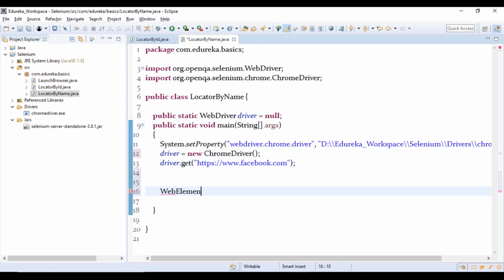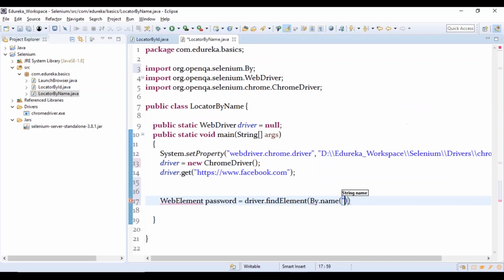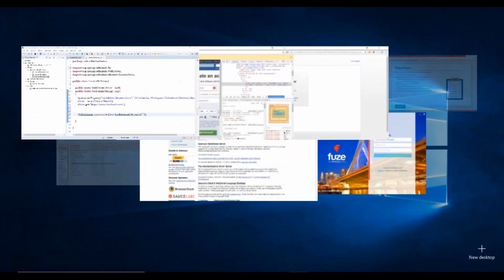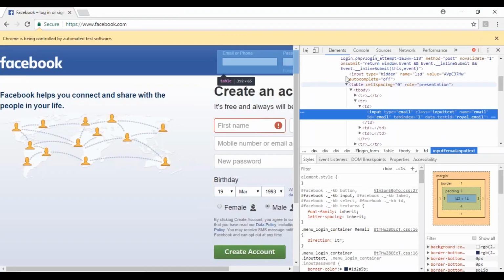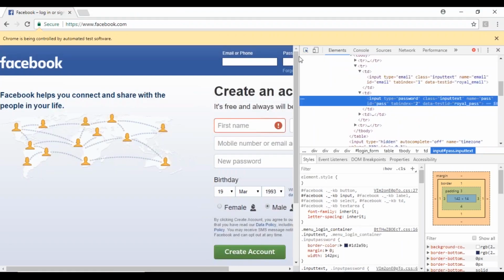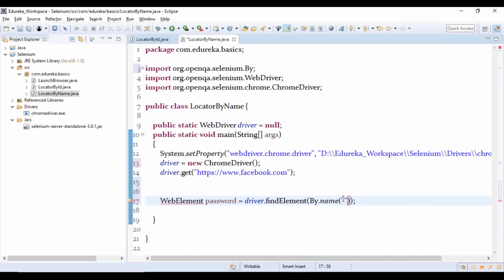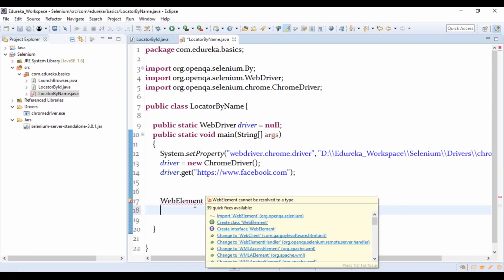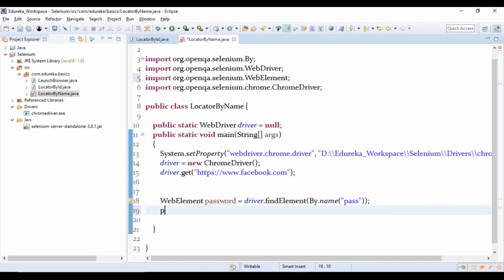So how do we identify it based on the name attribute? I say WebElement password is equal to driver.findElement by.name. First we'll have to check whether there is a name attribute in the password field or not. So let me inspect it. There is a type, there is a class, yes, there is a name. This is the name that I'm going to capture. I'm going to capture this address, and using this web element, I'm going to send the keys for the password field as well. So here I would type password.sendKeys and say Edureka.